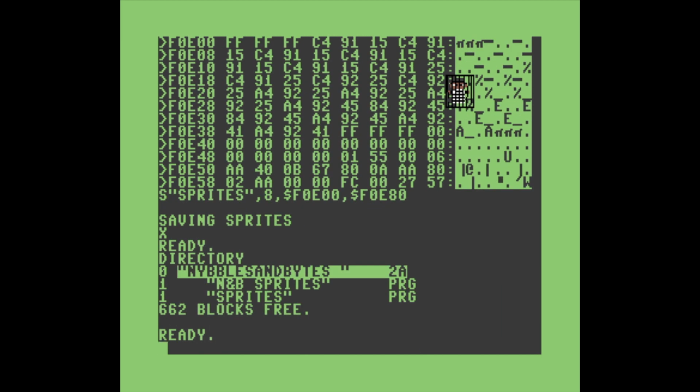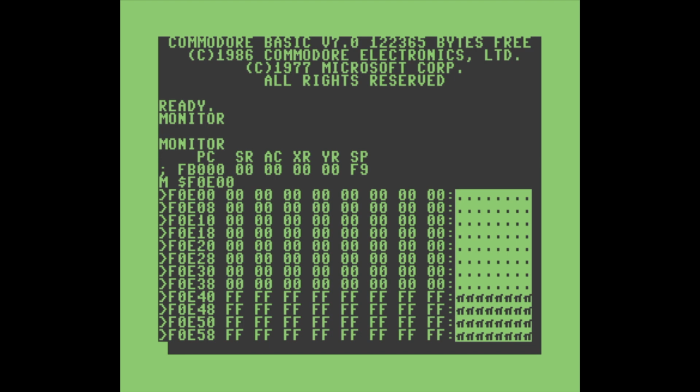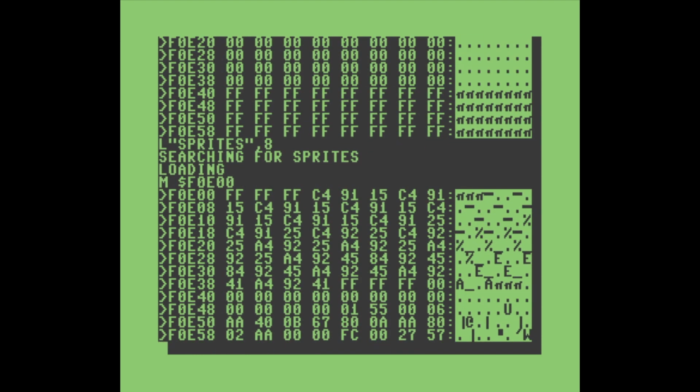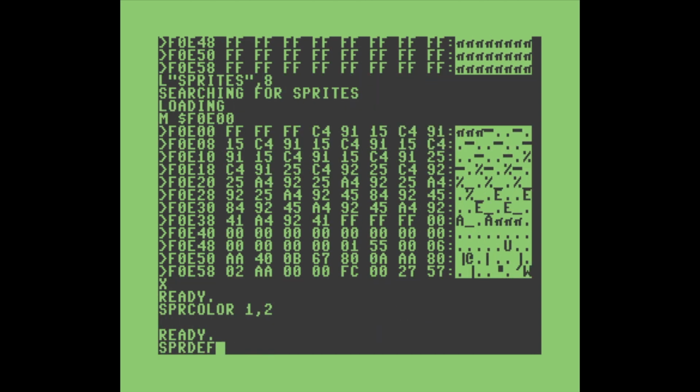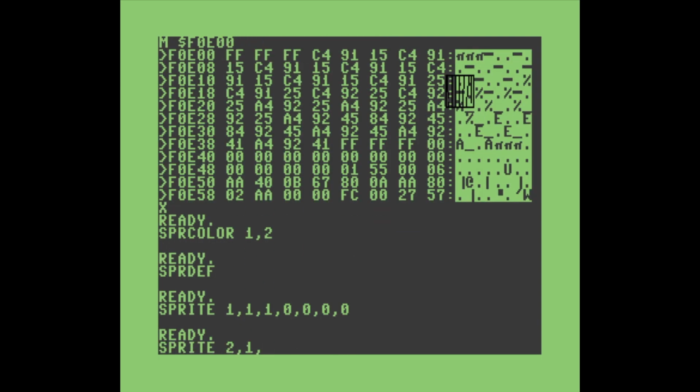Loading, on the other hand, is actually easier than BASIC. All we have to do is use the file name and which drive to load from. The save command stores the starting address as the first 2 bytes of the file, so the load command knows right where to load it. If we check SPRDEF, we can see that we successfully saved our sprites.